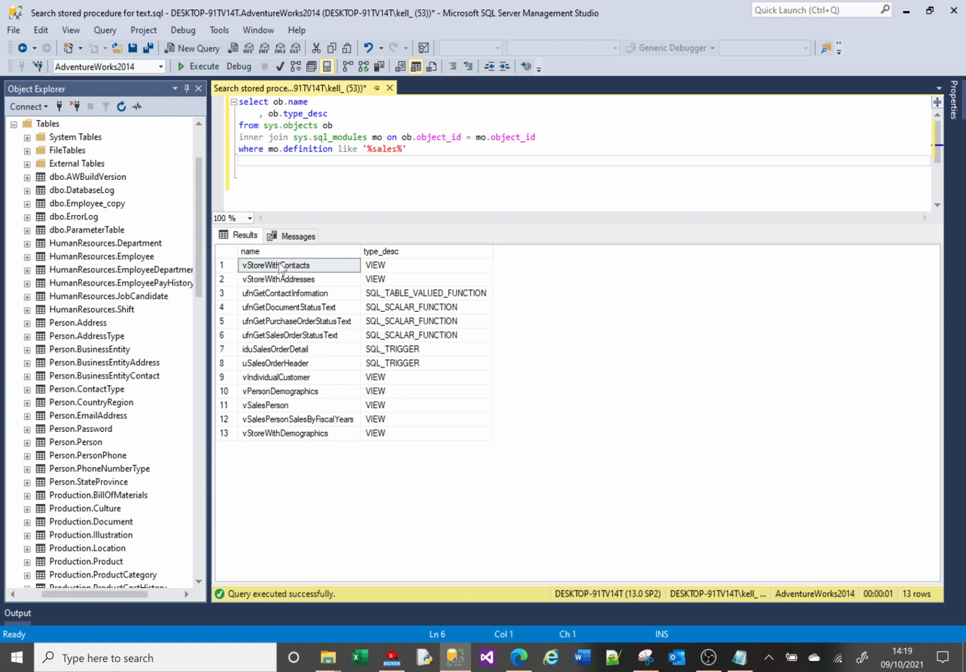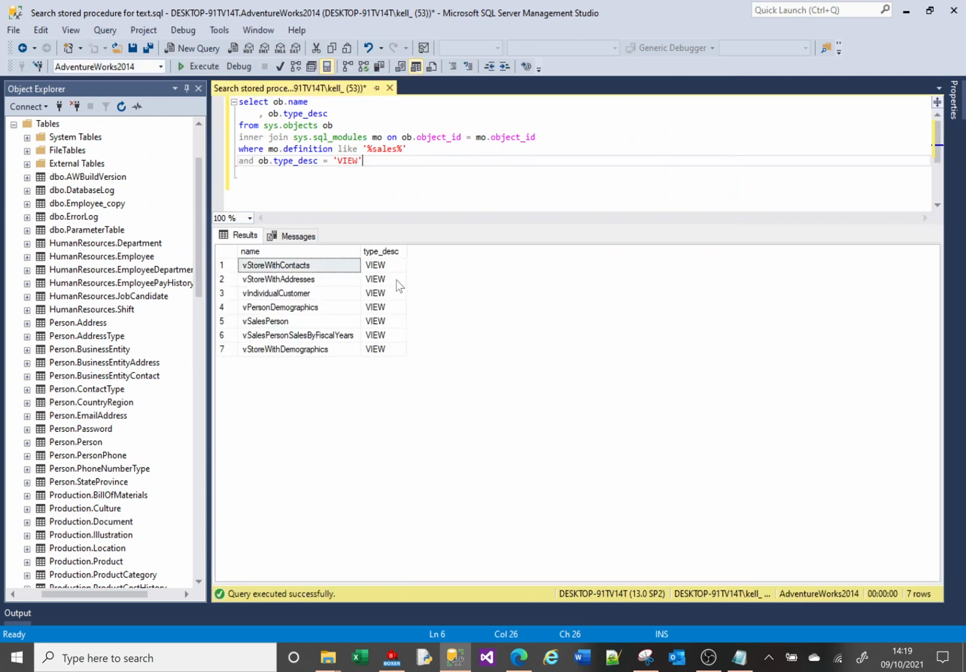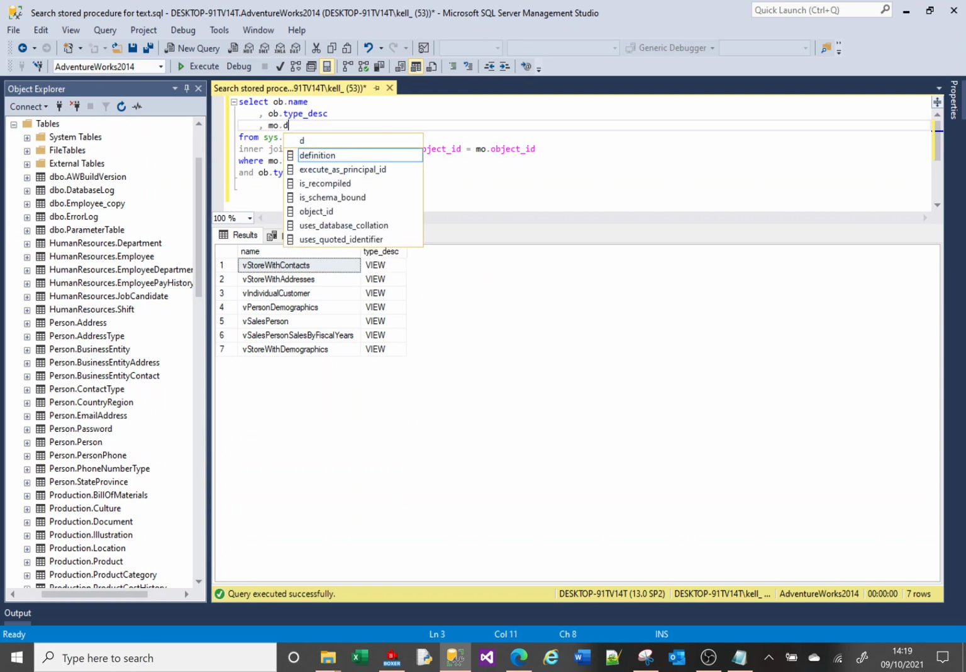it shows me the name, the type, and actually in my example I was talking about procedures. So maybe I'll change that and say I'm looking for views, so I can say and ob.type_desc equals view. Oops. And there's all the views. And if I wanted to, one other column I can bring in is actually the definition itself.